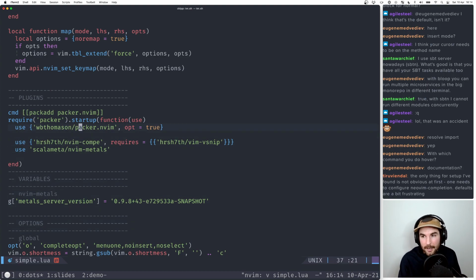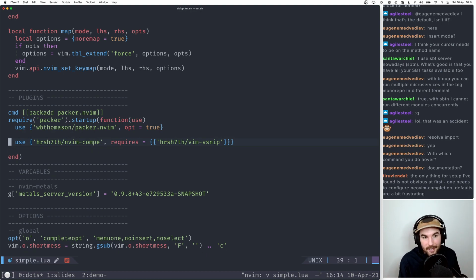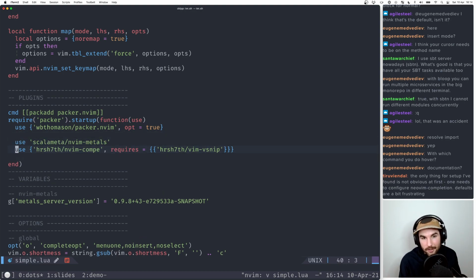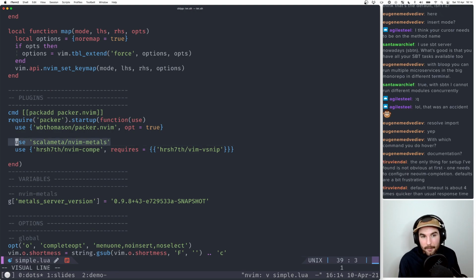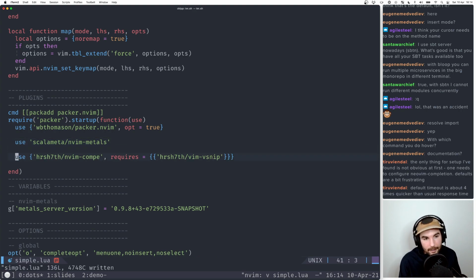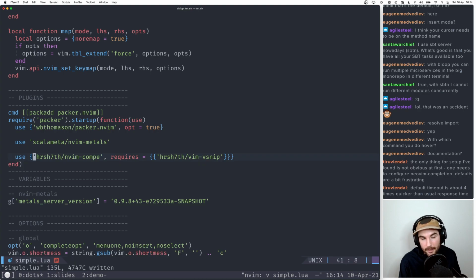So I have my package manager. Related to exactly what you just said, I have this, which I'll get to in a second. The second thing you need is nvim-metals, from scalameta, and this will install NeoVim-metals. And then I highly recommend using something like nvim-cmp or nvim-compe, which a viewer just mentioned.